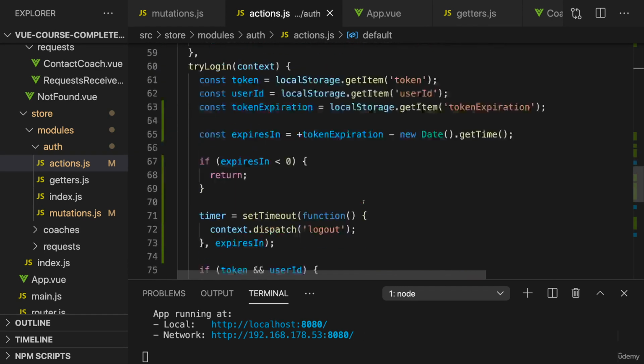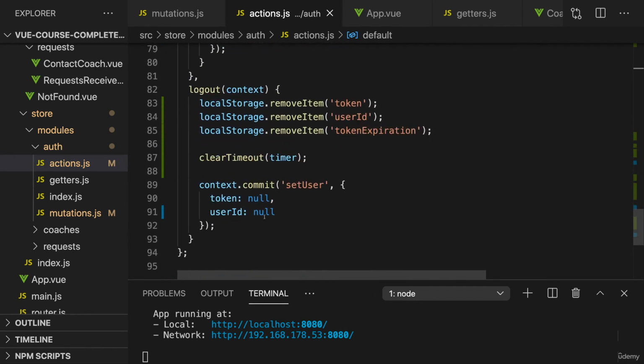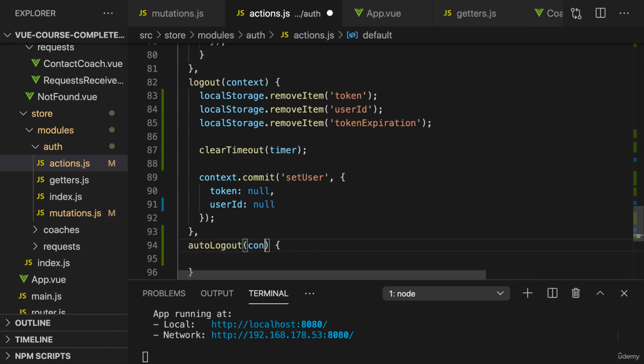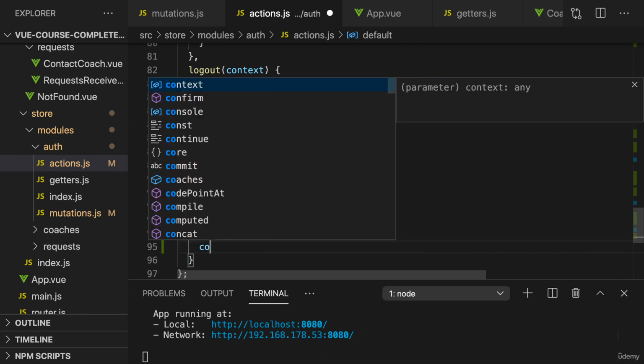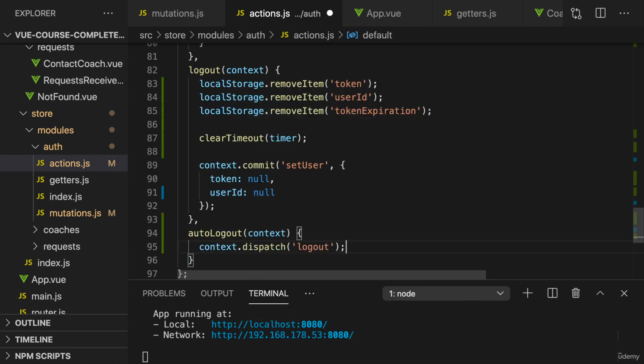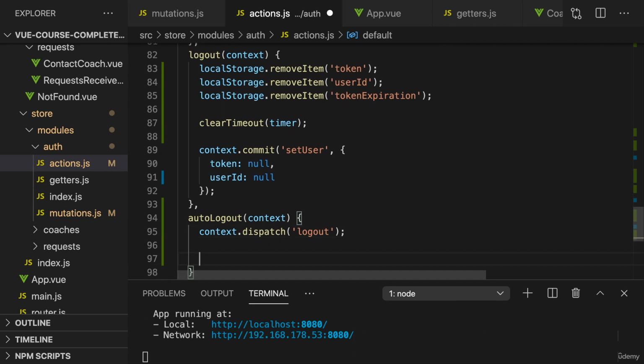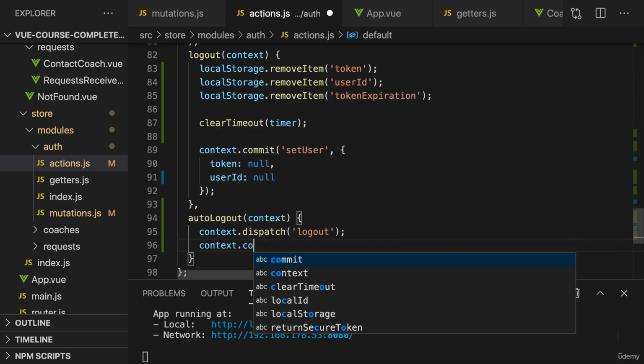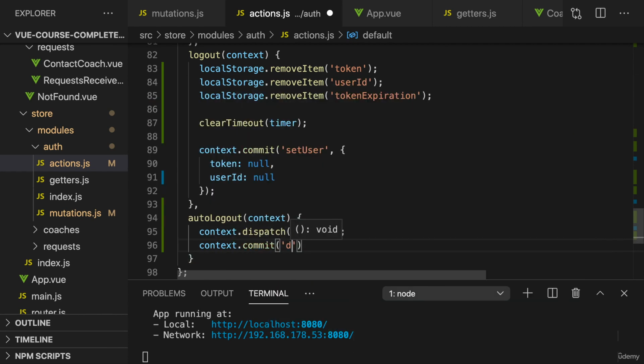And to achieve this redirecting upon auto logout, I will add a new action, which I name auto logout, where I get my context and where I will dispatch the regular logout, but where in addition, I will also commit another mutation which we have yet to add, which I'll name did logout.